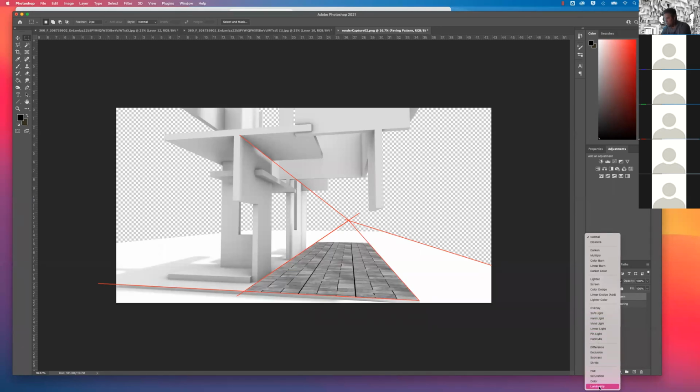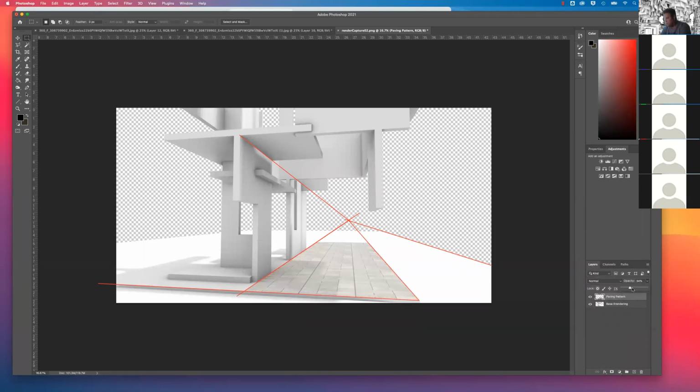Now, I'm kind of curious, right? There's the luminosity. Not too keen about any of these, to be honest, at the moment. Linear burn, multiply, darken. So what I'm going to do is turn its opacity down a bit, tone it down, and let's see what this looks like. Maybe multiply or darken, give it some more shadow there.